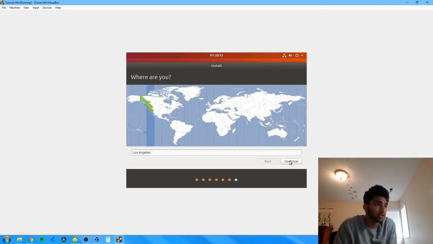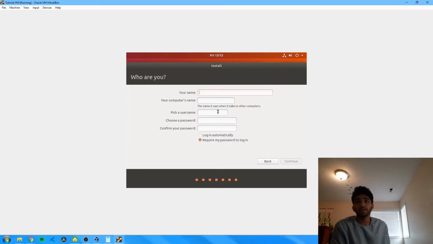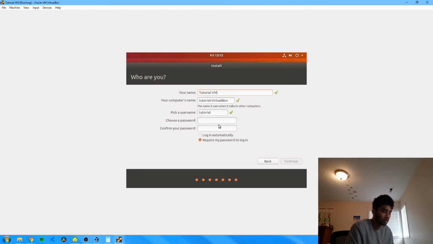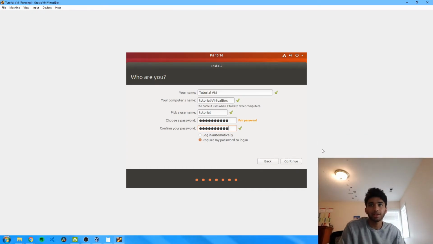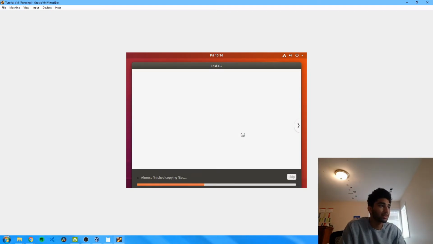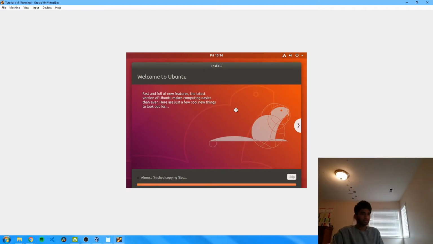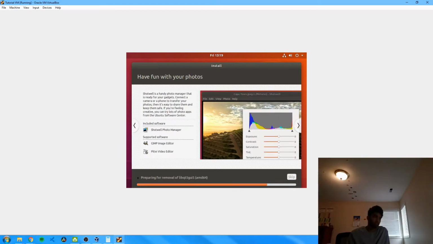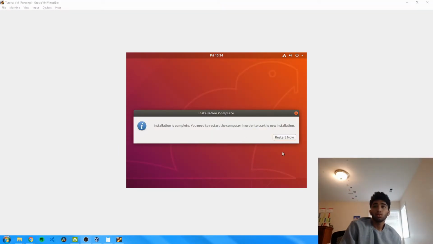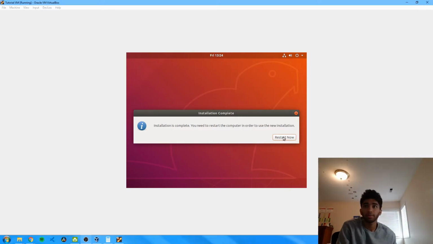then set my location, and then you want to set your name of your PC and your password. So I'll just call this a tutorial VM, and then I'll just set a password, and then yeah, this is just normal setup. There's not really anything special.